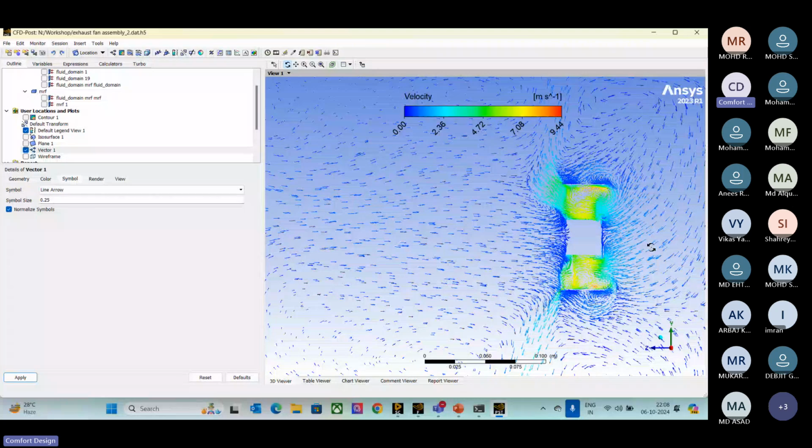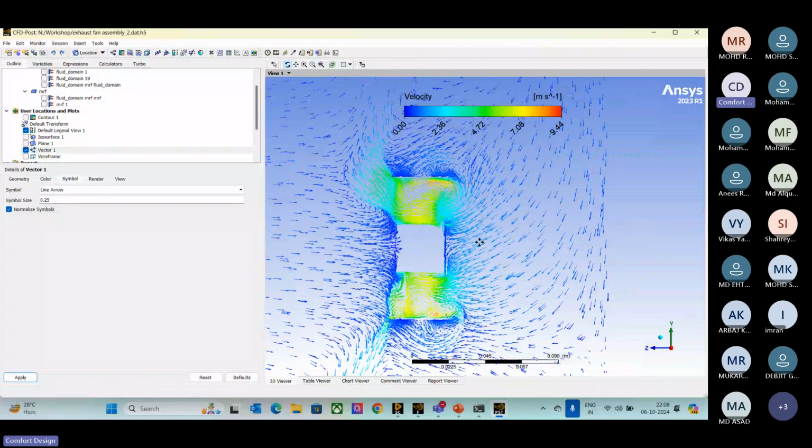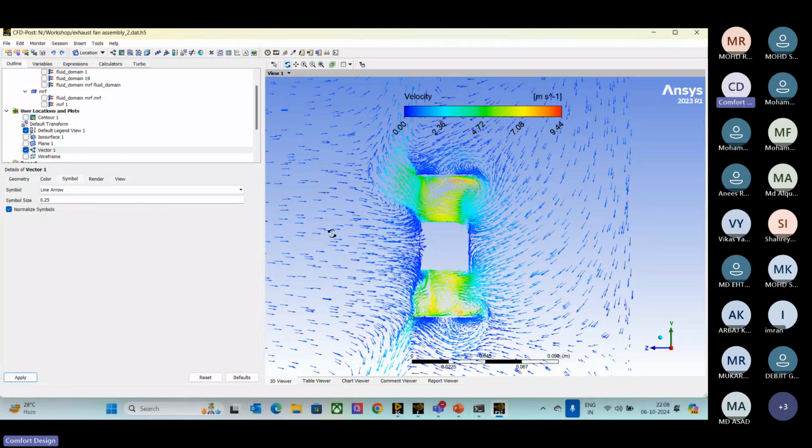Okay, you can see here this flow is happening in this direction. There is also recirculation.